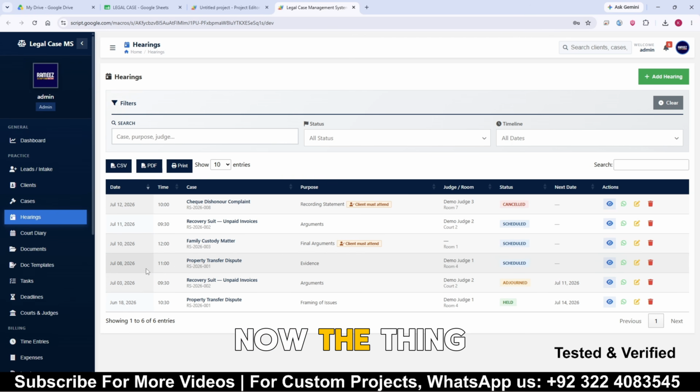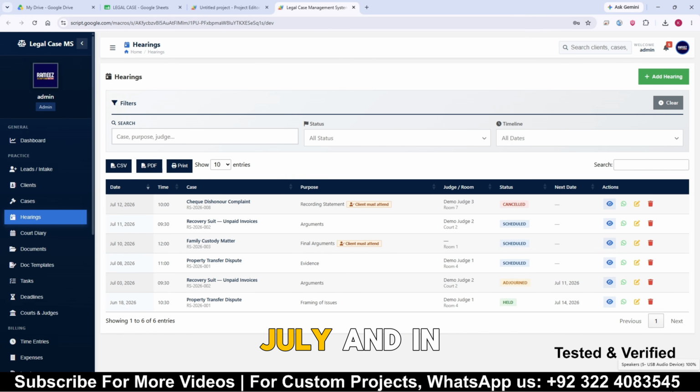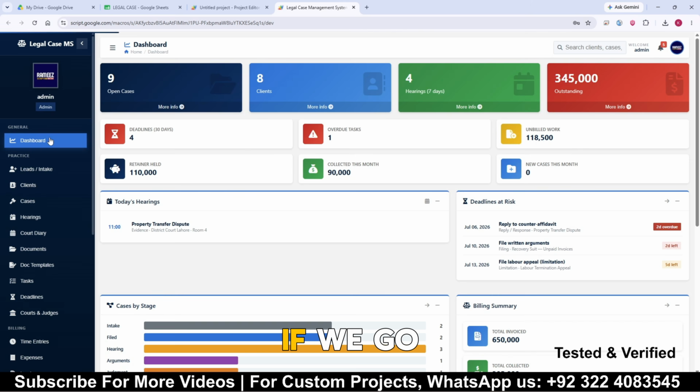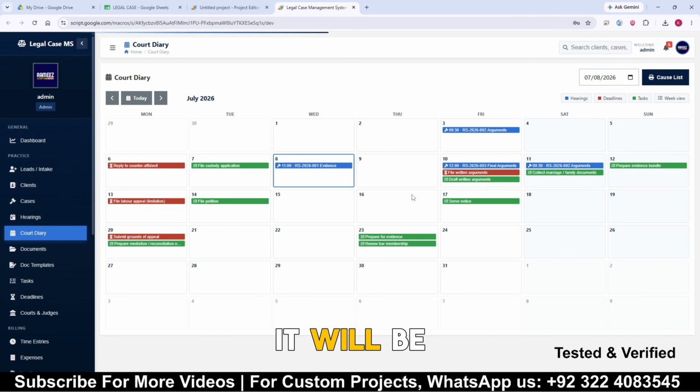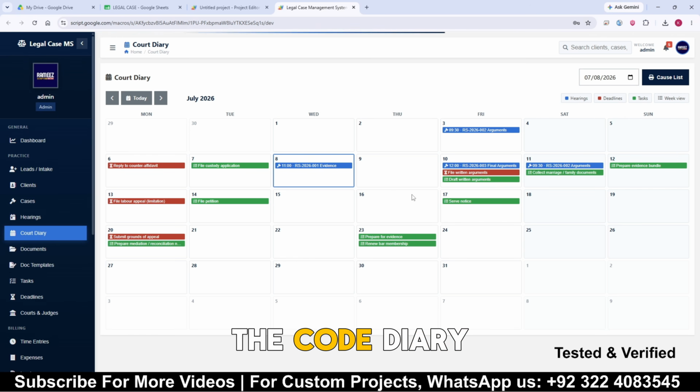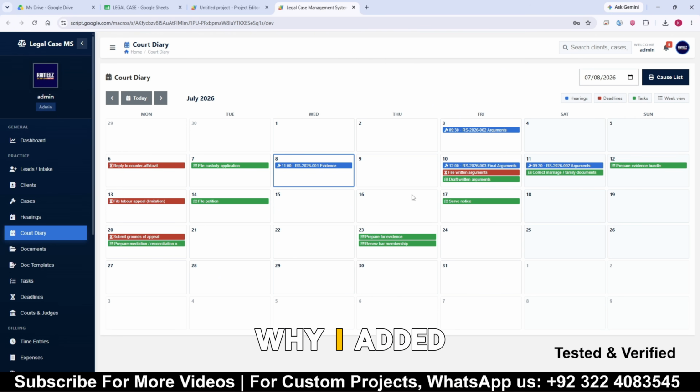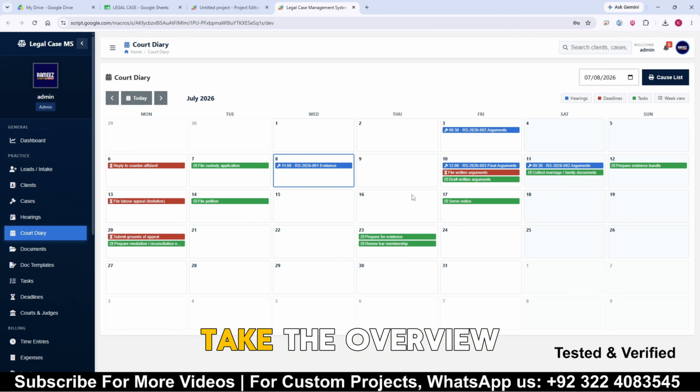Okay, now the thing is that today is the 8th July, and if we go to the dashboard, we can see that for today's hearings, the 8th July, there is one hearing for today. Okay, if I just simply click on this, it will redirect me to the court diary option. What is the court diary and why did I add it? You can simply take the overview.